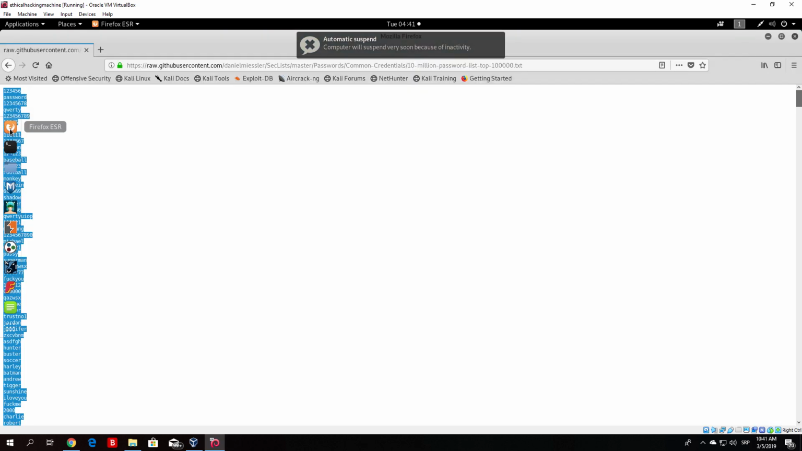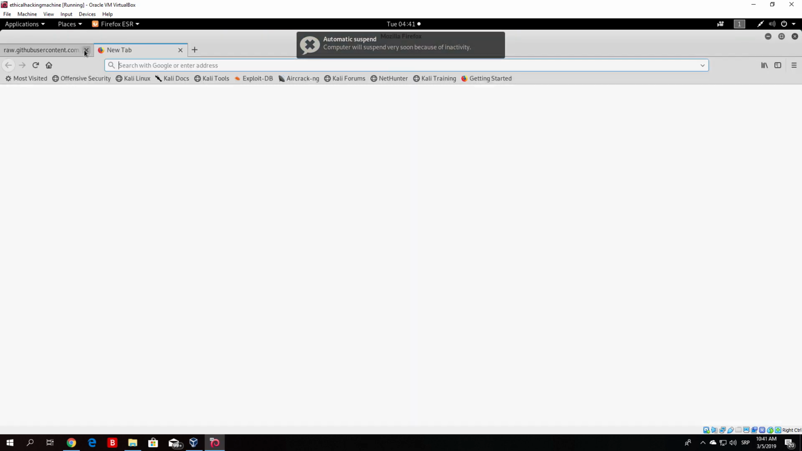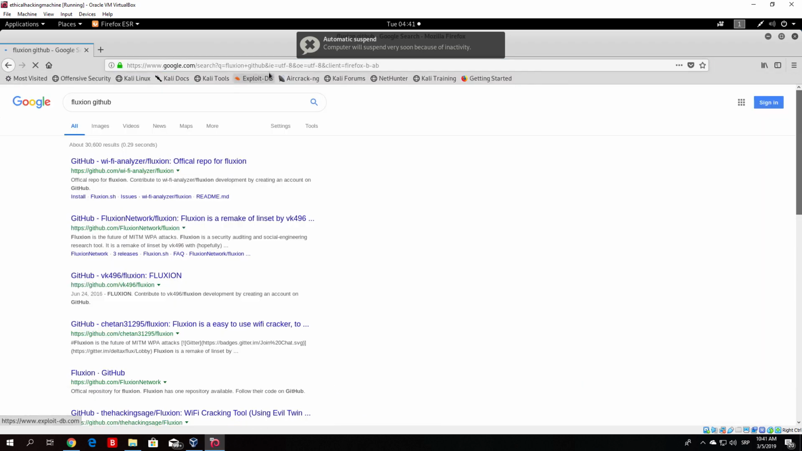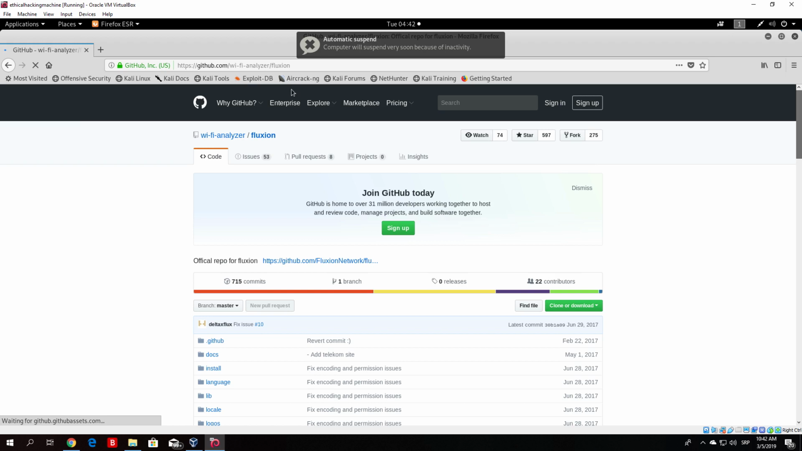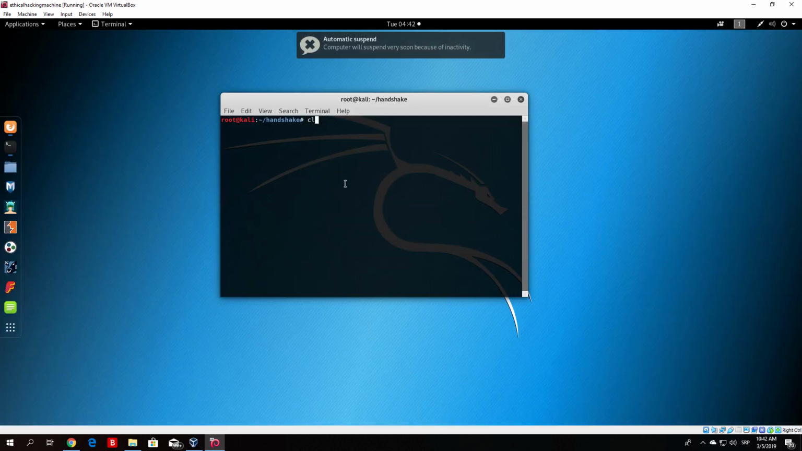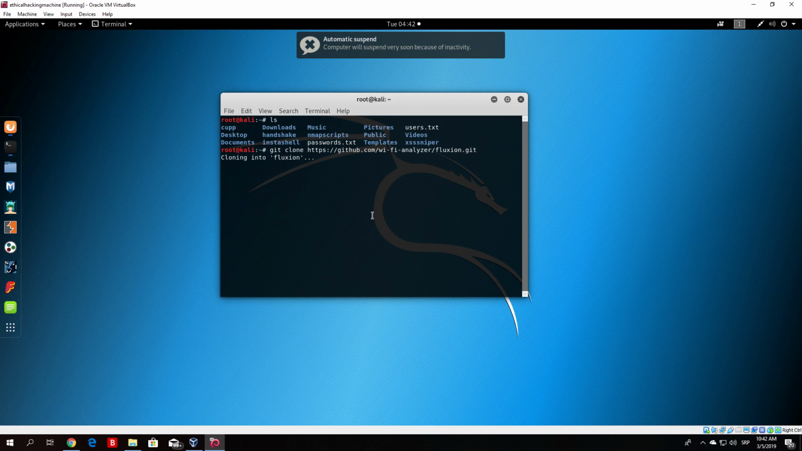So let us just open up our Firefox. Let us go onto the new tab and search for Fluxion. So just type here Fluxion GitHub. Once you open that, go onto the first link, which is the Wi-Fi Analyzer Fluxion official repo for Fluxion. Click on it, and what you want to do is basically do the process of installing a GitHub program. So copy the link of the program, and then type here, let me just go one directory back into our root directory, and then git clone, paste the link and add .git. Now this will take a few seconds to download.